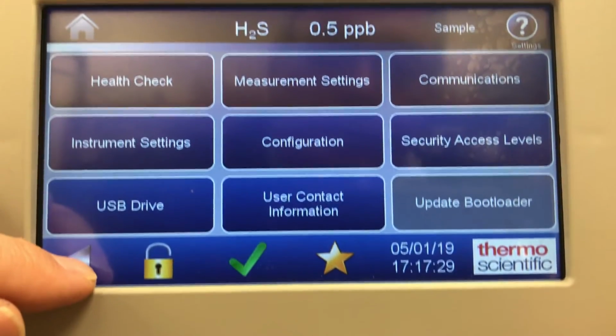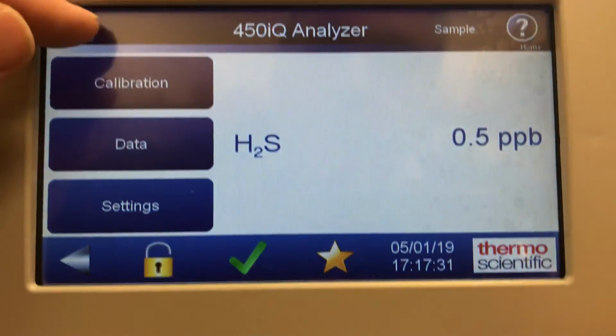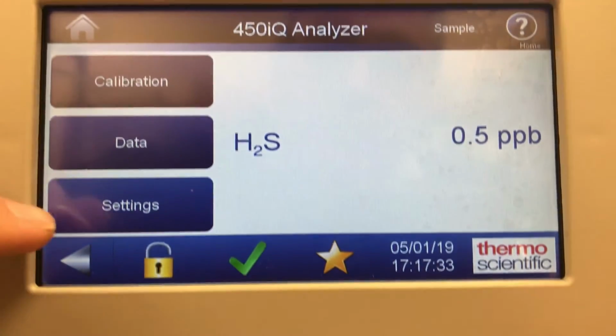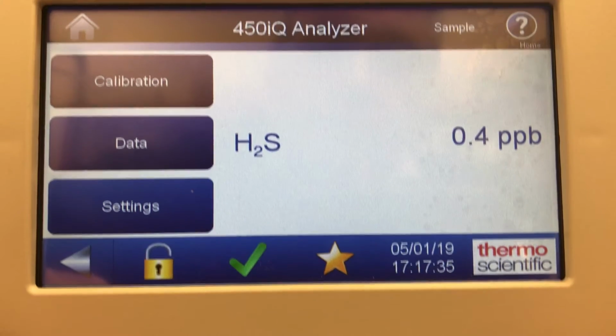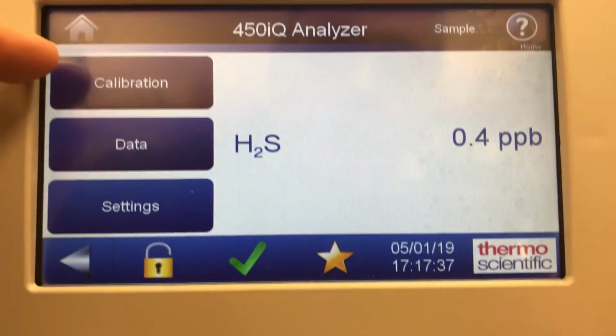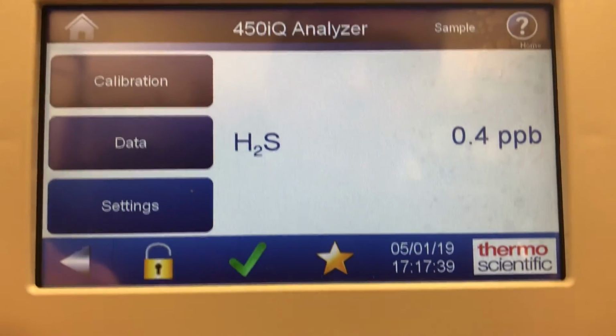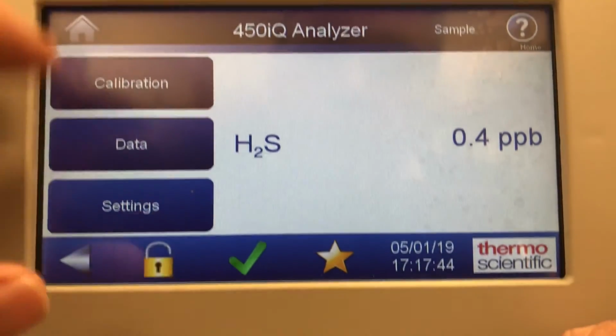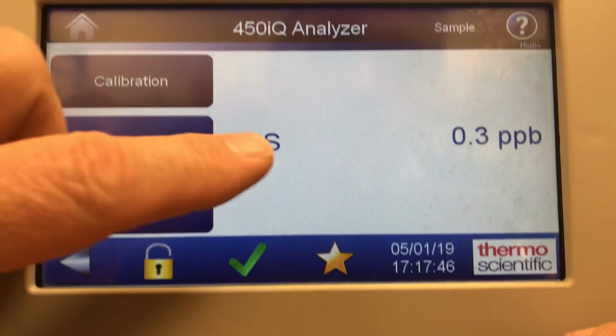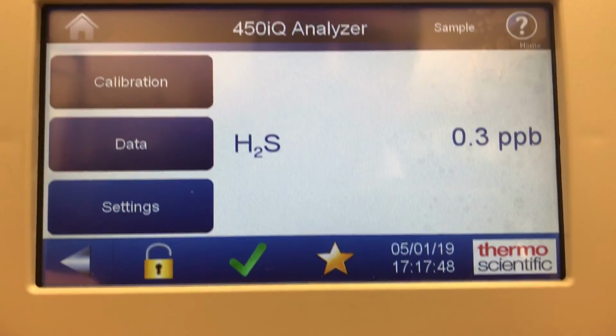So all of the iQ series are very similar in platform. They'll all have the calibration, data and settings buttons here. The NOx is very similar. It's the same setup. You would only say NO, NOx, NO2. I'll do that when I get one in a few days. I'll have another one come in. It's the same setup, only it'll say NOx here as well.